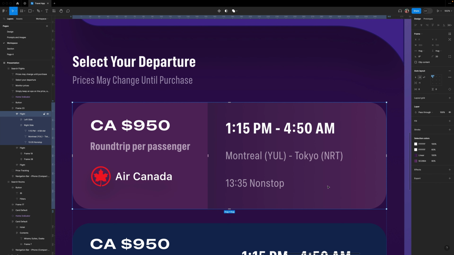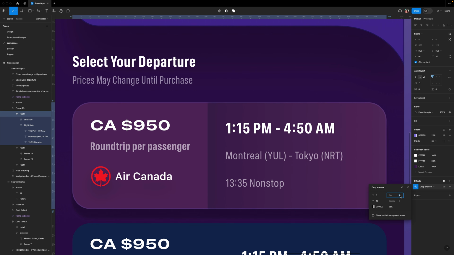Select the parent container and add a stroke with the color 8671EC, reducing the opacity to 20%. Set the position to inside and enable content clipping for the container. Also, apply a drop shadow with a 10-pixel Y value, a 20-pixel blur radius using the color black, and set the opacity to 30%.